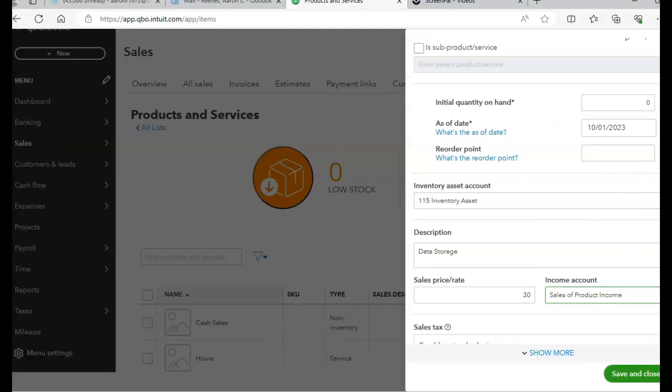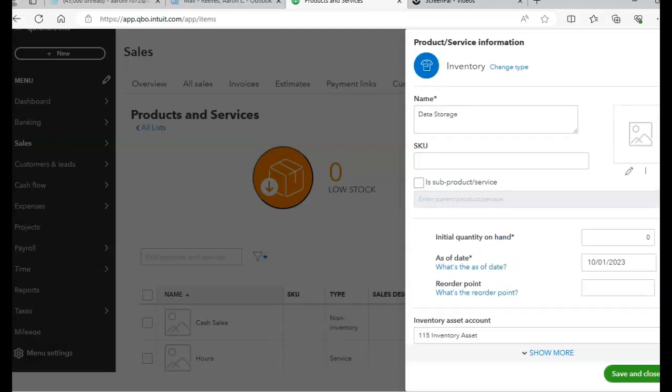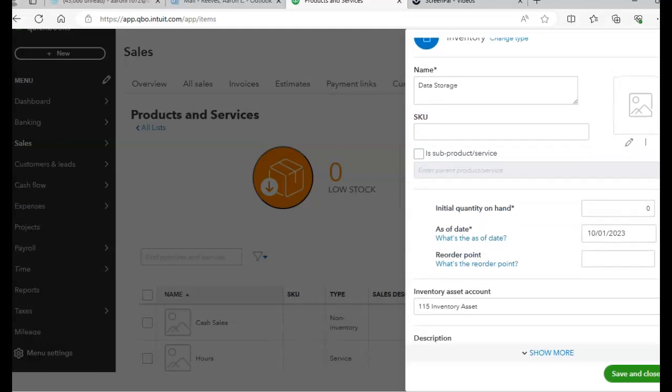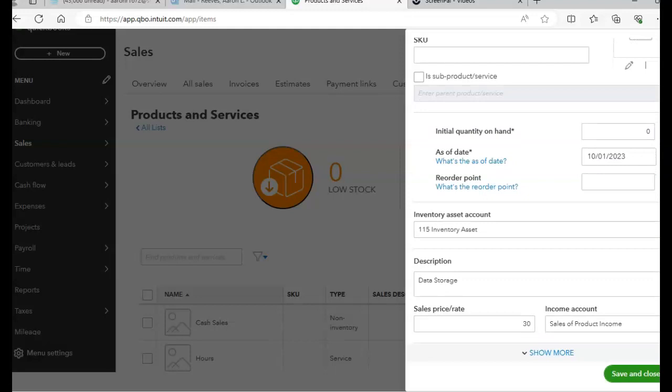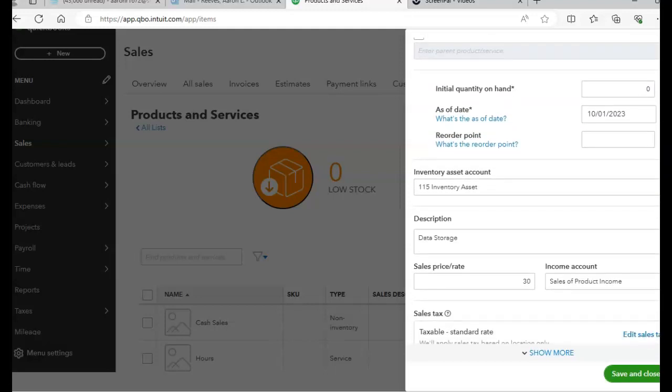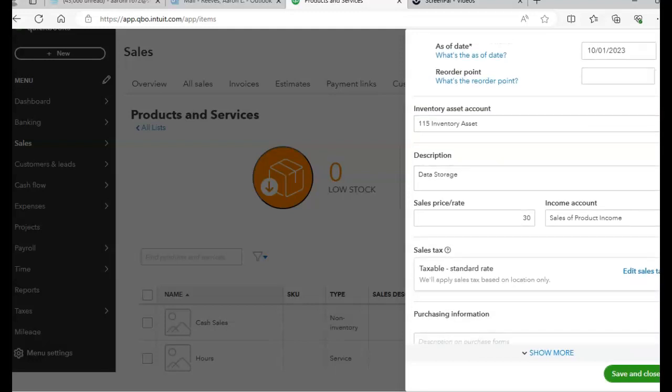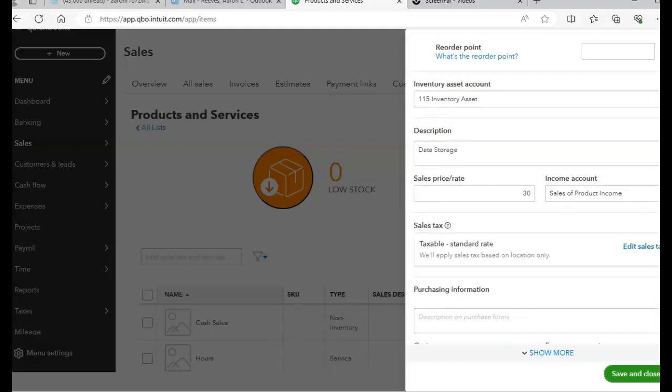So make sure you have in your inventory name, data storage. Quantity should be 0. As of date, October 1st. Asset account should be 115. And the income account should be 401 sales. And I'm going to make that change so that my sales account does also show the account number. That's all on page 177.